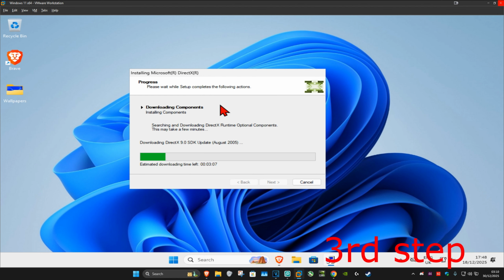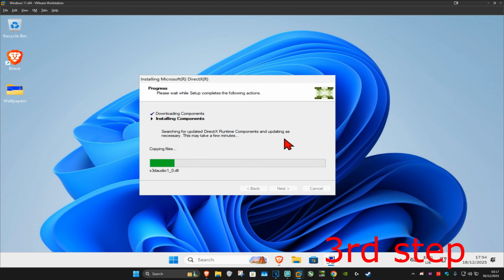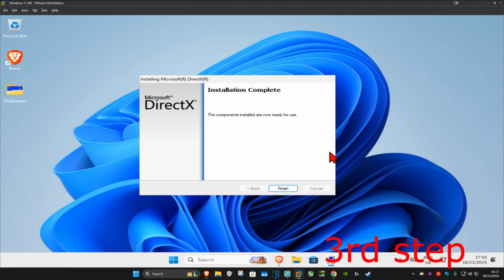It's now going to start downloading components. Wait for this to load. It's now going to start installing components. Wait for this to load. And now once that's been installed, you want to click on finish.